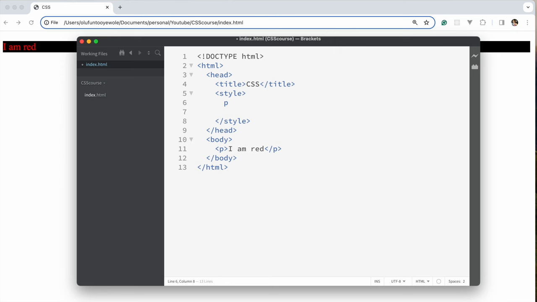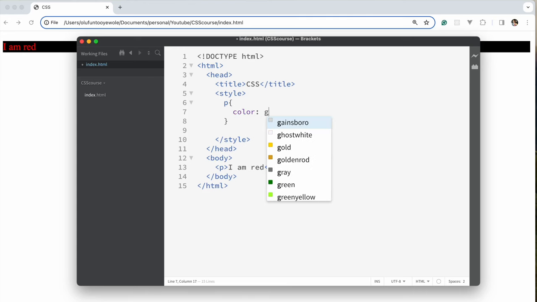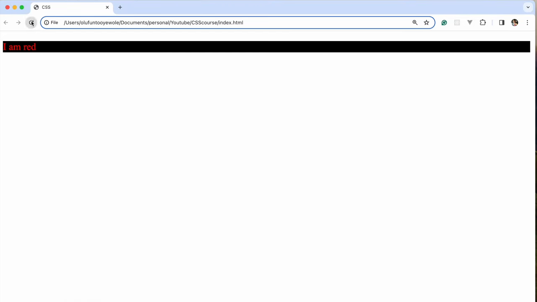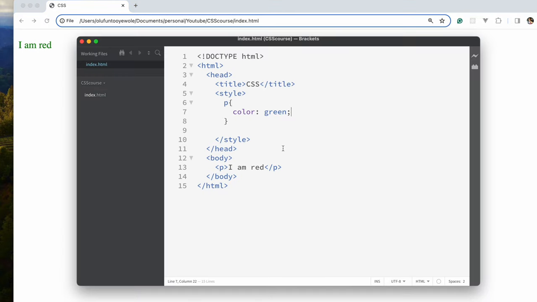and then we have curly braces, and then you enter, then we say, let's say color, and this time, let's say we want the color to be green. Let's just say green. So if I refresh, you can see it's green. Now, we are targeting by the tag name, and the tag name here is P.